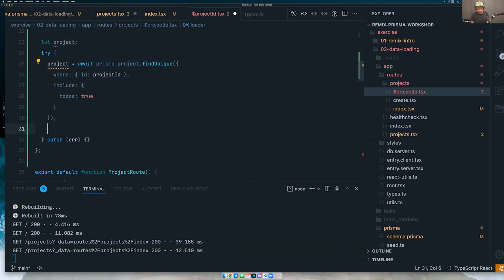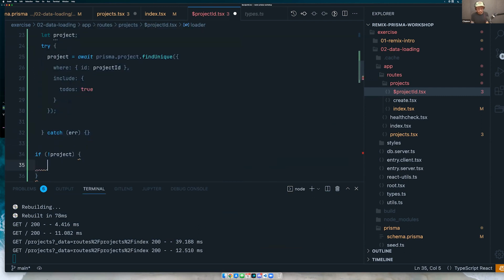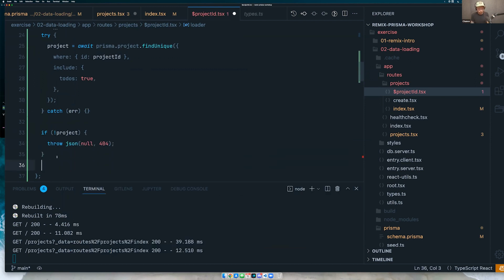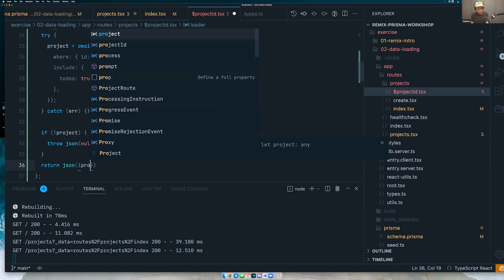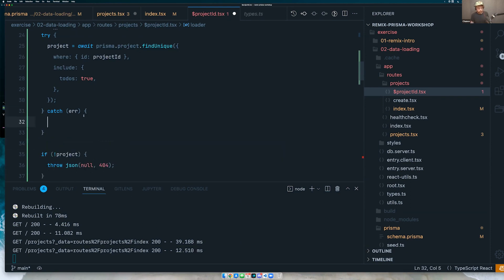And so if we don't have a project, if our identifier has not worked out for us, we can go ahead and throw here. In fact, I'm going to throw outside because I'm going to try catch. So I'm going to say if we don't have a project yet, go ahead and throw a 404 response. And if we do, we're just going to return that and serialize it. And if we end up with any errors in our request here, we'll just go ahead and throw another 500.